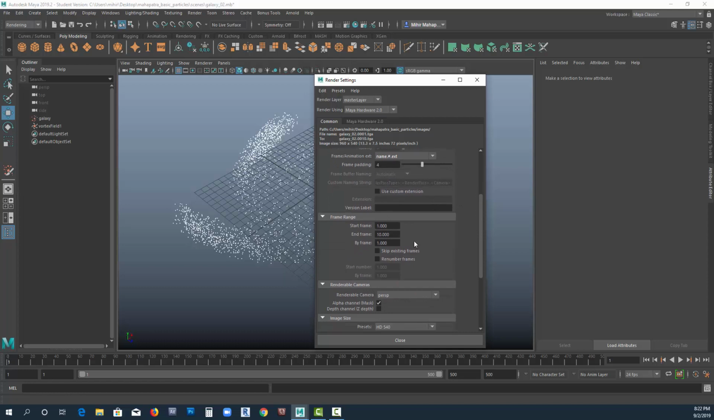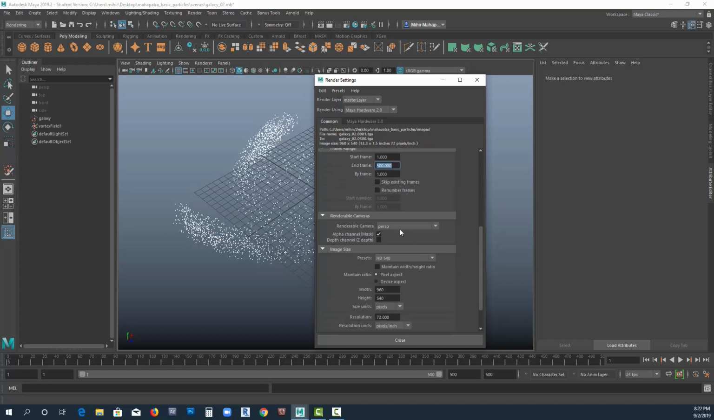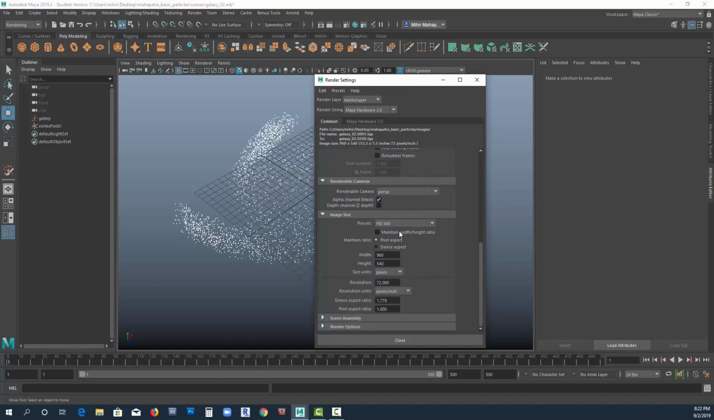Now we know that we created a 500 time frame. So start frame at 1, end frame, I'm going to change that to 500. And yes, we want the camera perspective. We also want the alpha channel so that we can actually put something behind it. And we'll keep the preset as the HD 540. This is as it is.